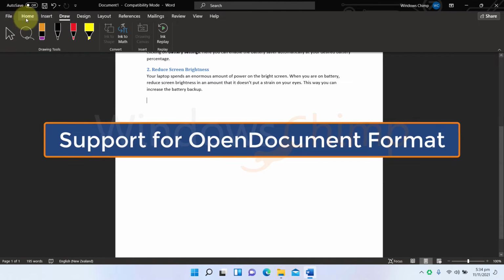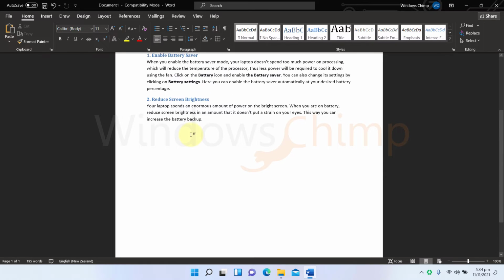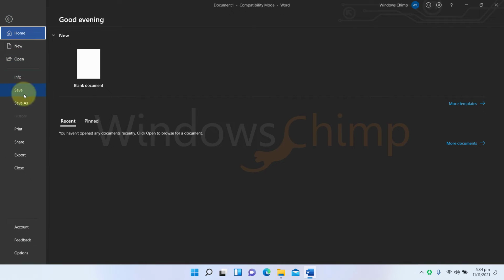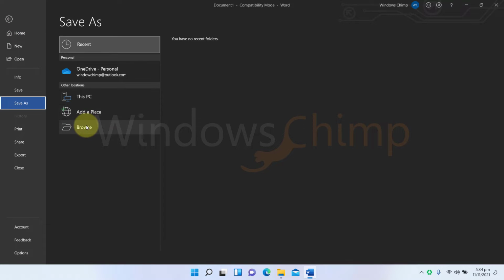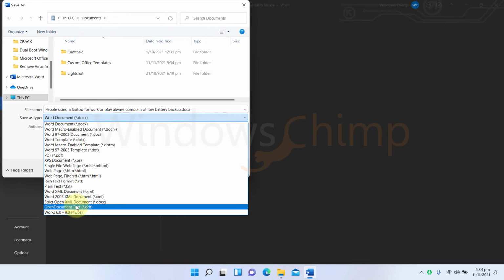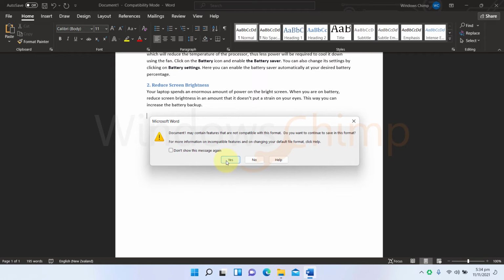Support for OpenDocument format. Now Microsoft Office supports the ODF 1.3. To use it, click on File, choose Save As, then on Browse. Select Save As Type as ODF. You can open this document on any application that supports ODF.